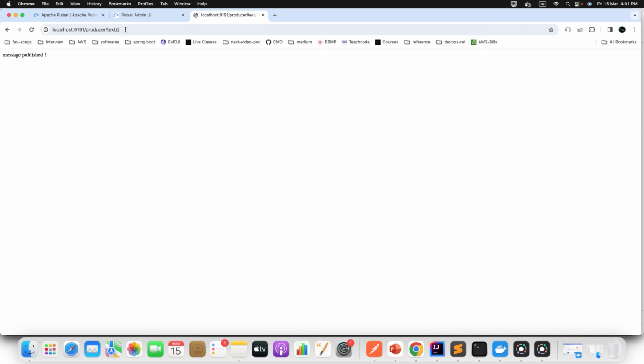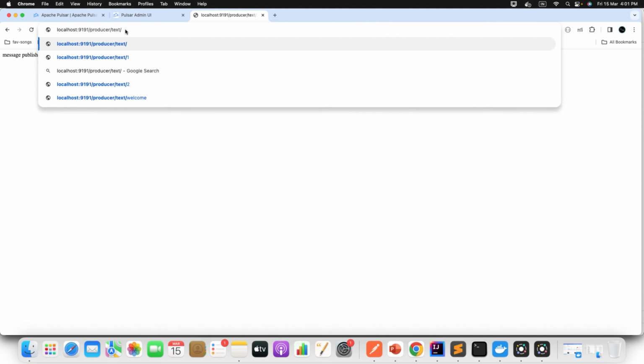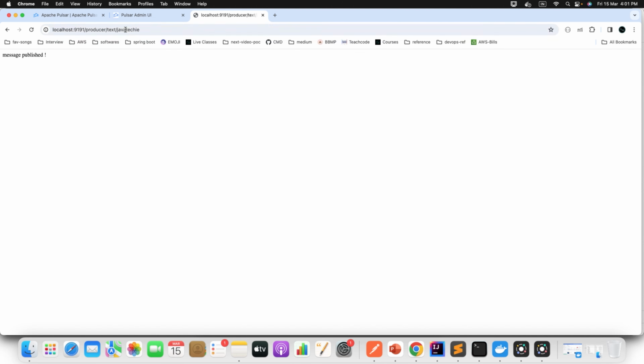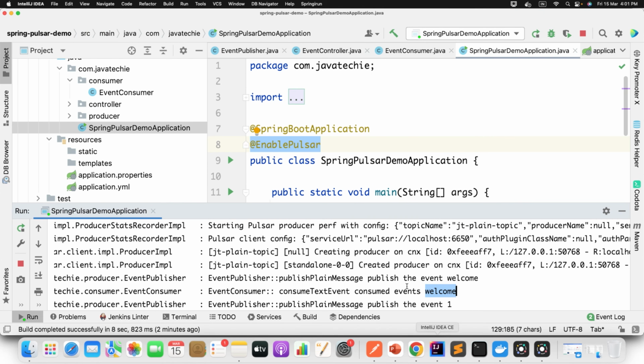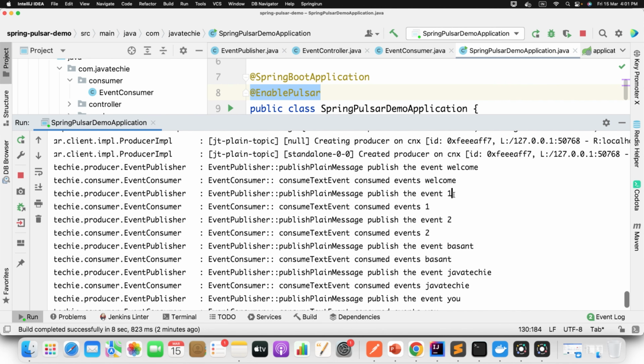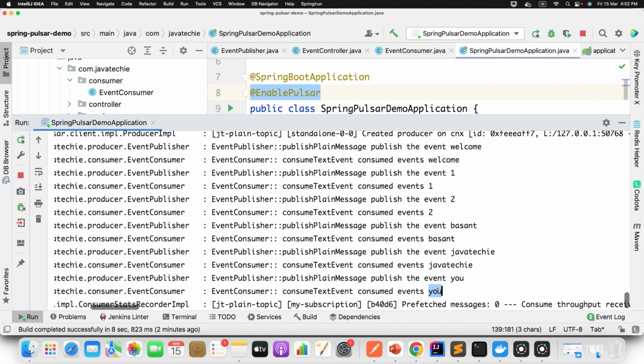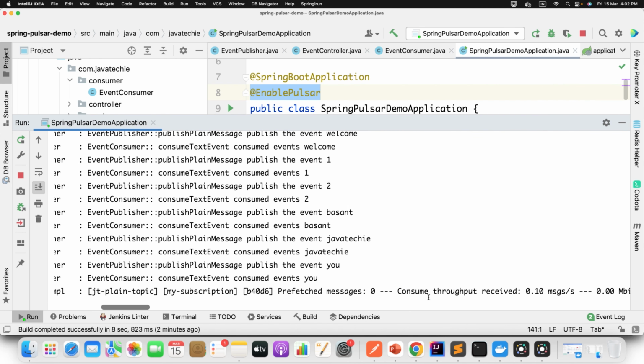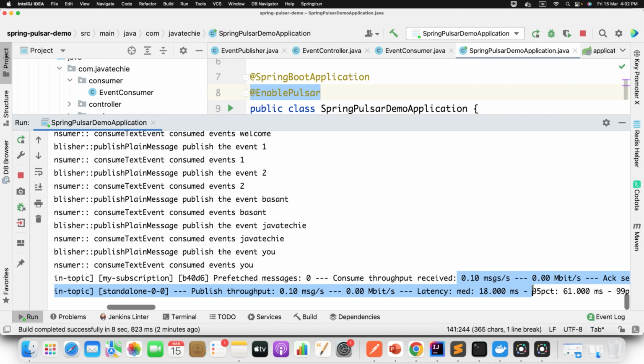Okay, let me add a few more messages. 1, 2, some random value I'm giving. Okay, some my name, Javatechie. Now if you check in your console, we published these messages, we received them. Published this, received it. Consume, throughput, received. You can see the log.